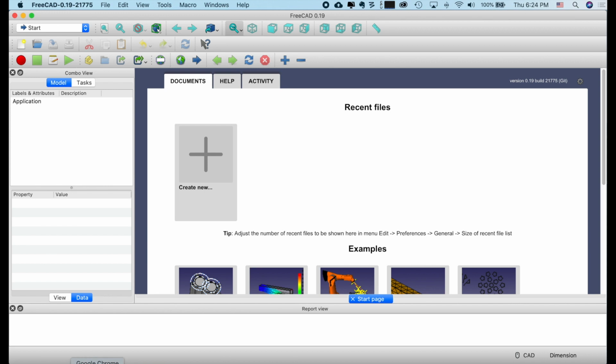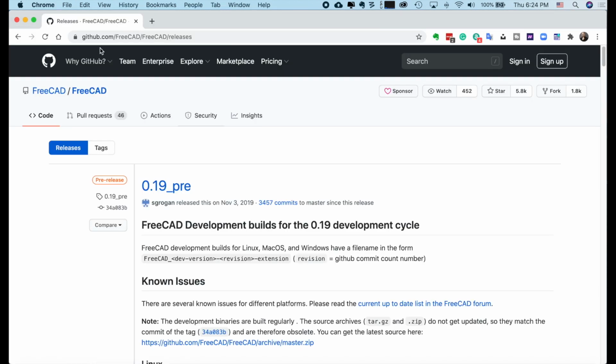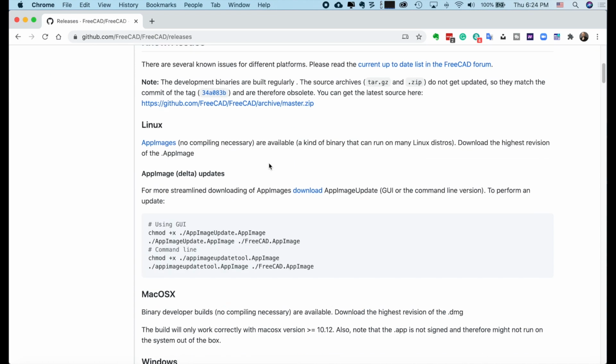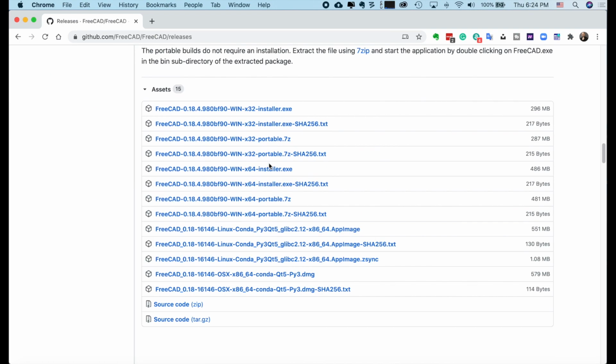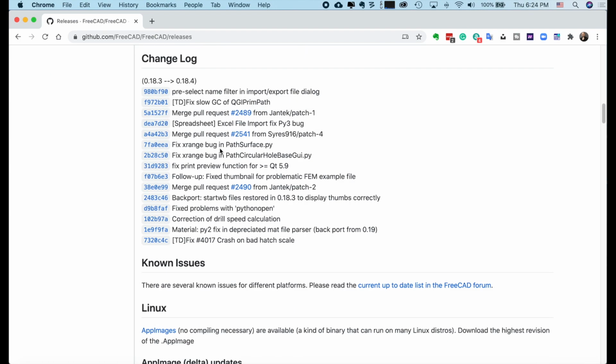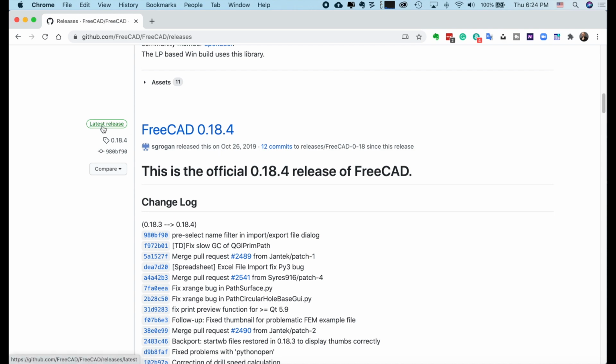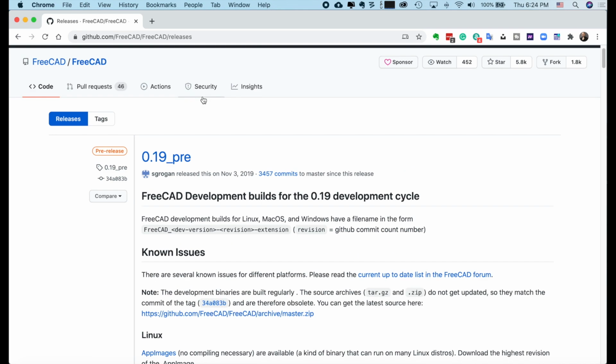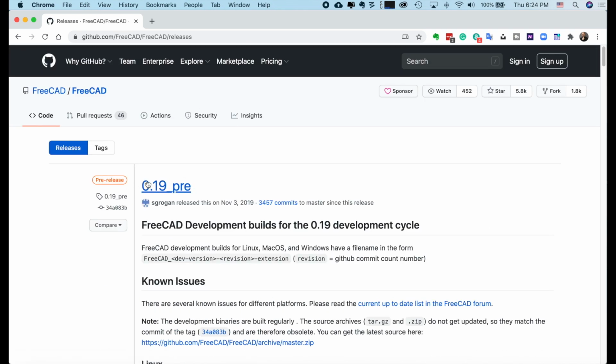So if we go here to a browser for a second, and we go to github.com/FreeCAD/FreeCAD/releases, we'll see a page about the various releases. If we scroll down, we'll see the current production release. It says here latest release, and those are 0.18.4. However, here on the top, it lists a pre-release.